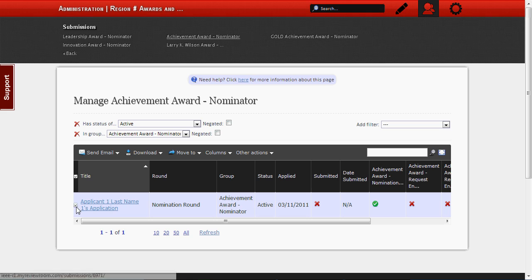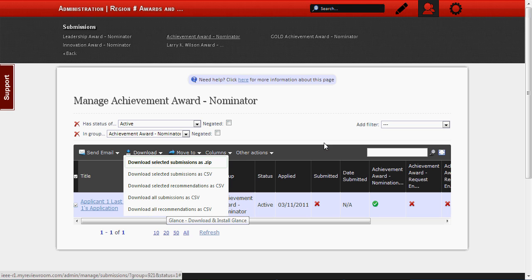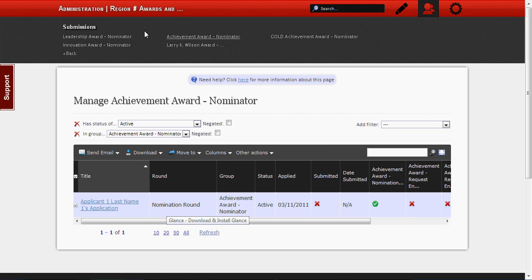So basically that's pretty much what I want to talk about from the applicant's point of view. Fairly simple. You can communicate with them with send email. You can move them to different rounds. You can select any number of them and download their application material onto your computer. Or you can view other nomination groups by clicking on those and seeing who's applied there.